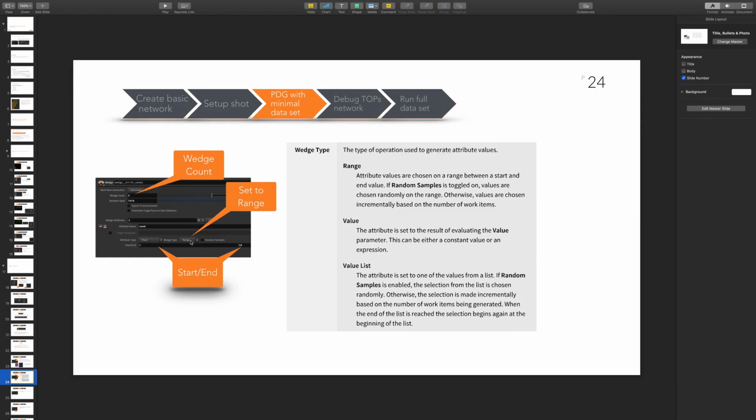If we look at the wedge type, the default is range, and that's what we use. We set a range of 0 to 10 and divided by 3 for the wedge count. But there are other options. Another option is to directly hard code a value to each wedge, or create a value list for each wedge item. So let me show you how that works.